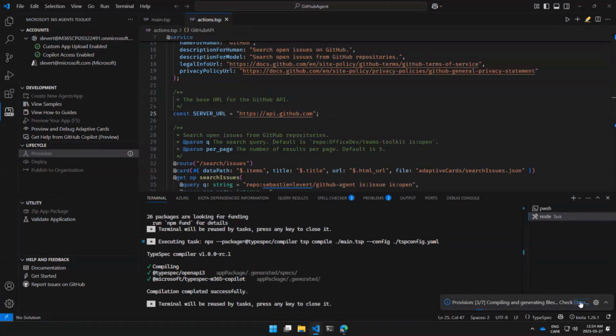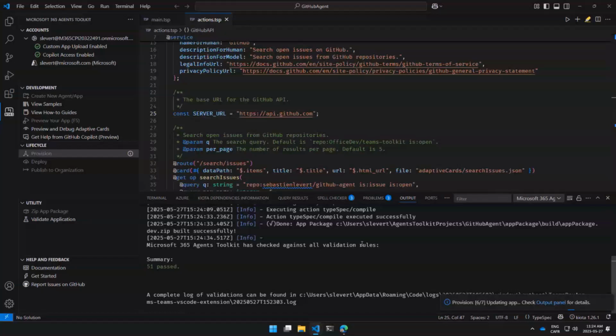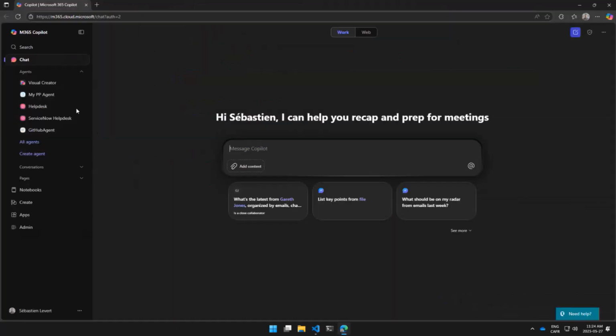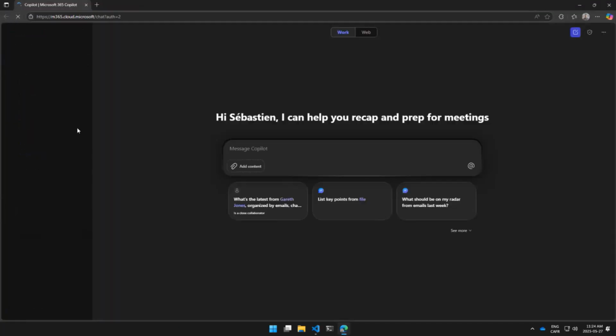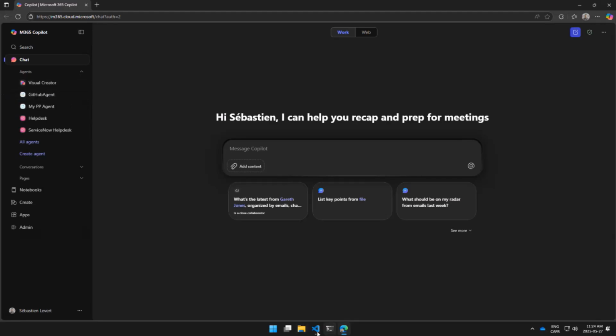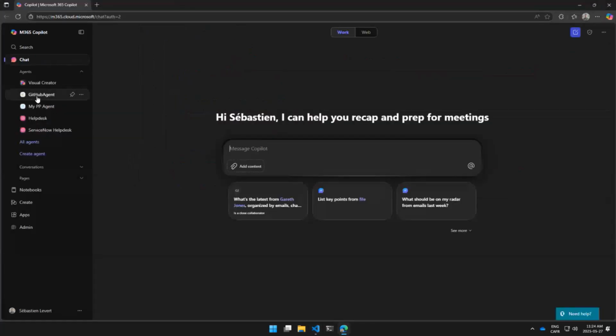I can go and check my output, see what the Agents Toolkit is doing on my behalf. I go here, you can see everything one step at a time. Now it said that it went through all my validation rules, and now I'm good to go. So I can just go straight to my other screen right here, reload that, and I should see a GitHub agent showing up on top. Might be still a little bit, oh, there we go. So now it's here. I have my GitHub agent here.